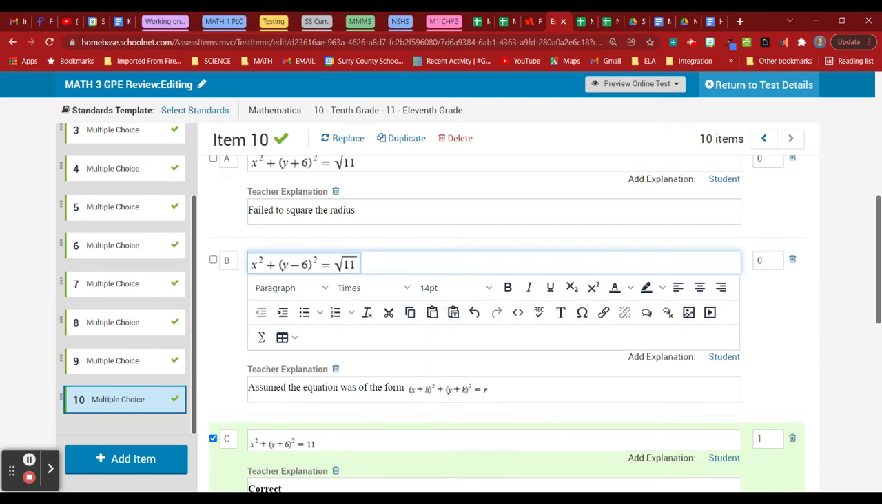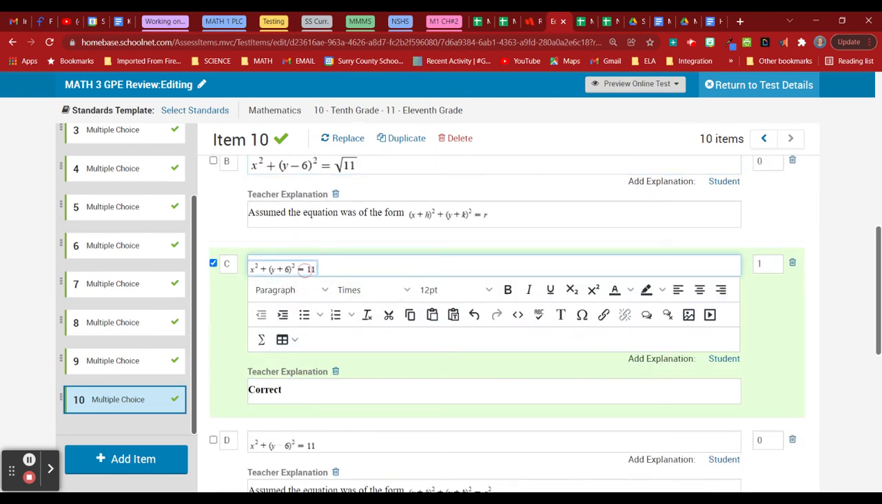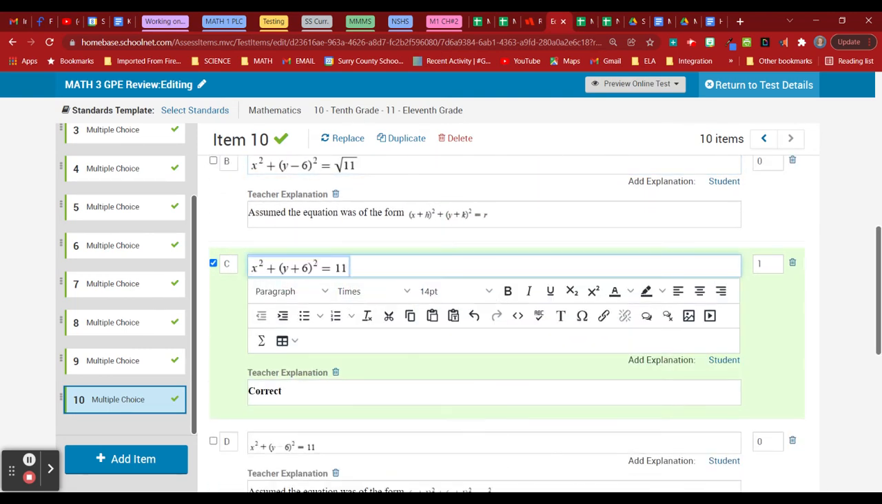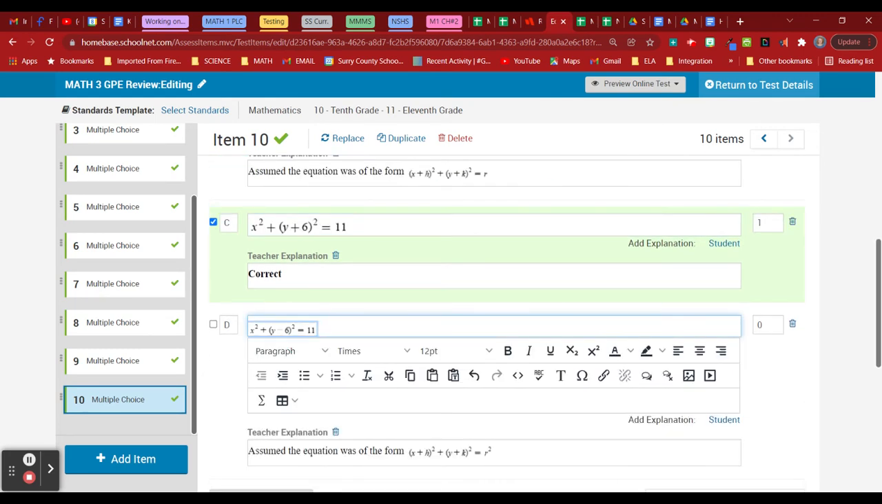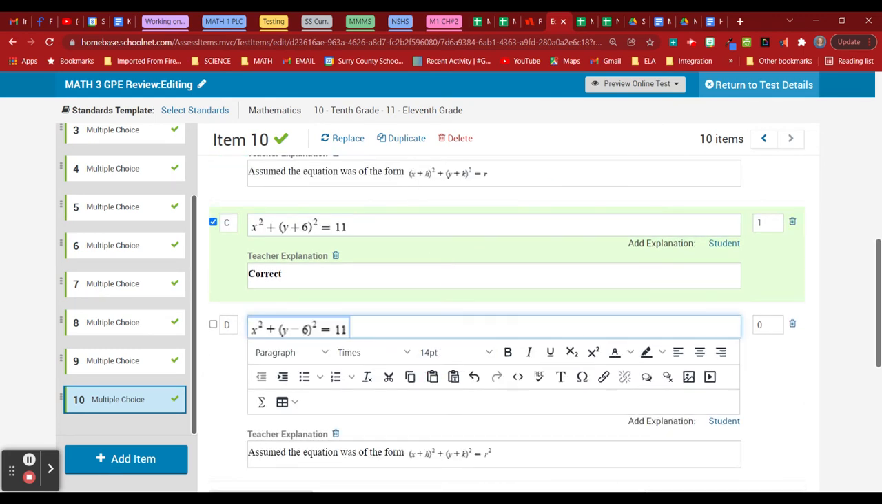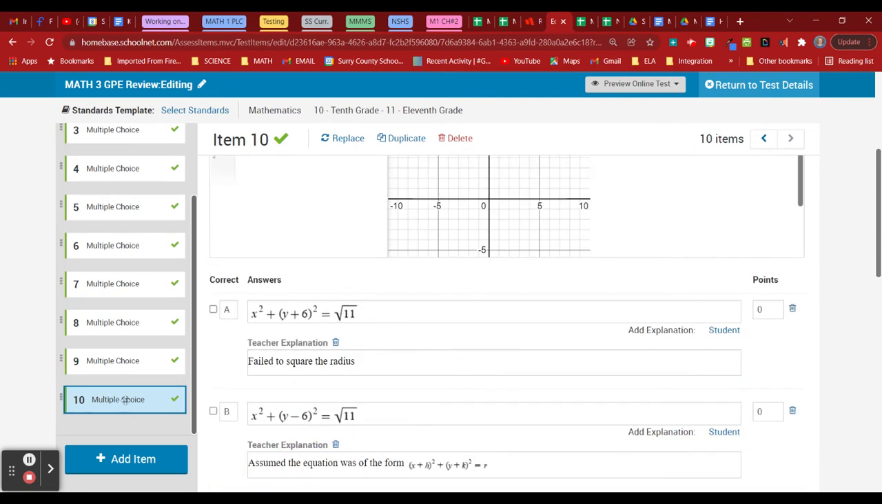So this does take a little bit of time. I can assure you it does not take as much time as capturing these in screenshots or retyping them in some kind of editor or anything. This is totally a lot easier. So that was number 10.